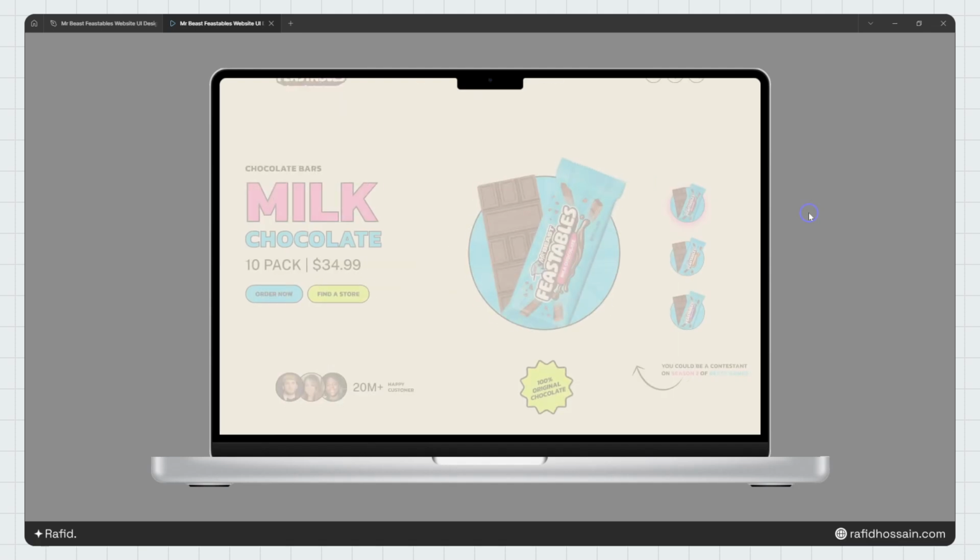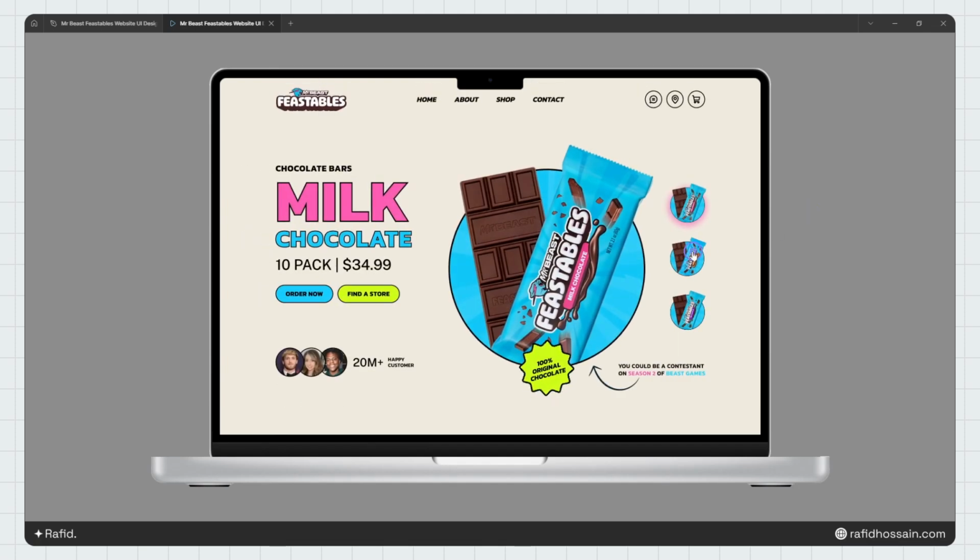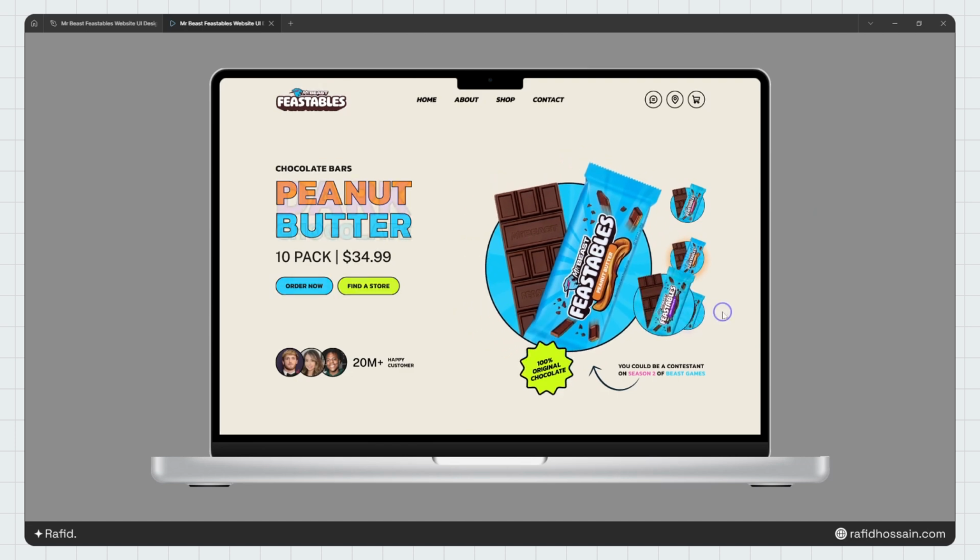Hi everyone, today I'll show you how to design and animate a Mr. Beast Festival website UI design in Figma. Let's get started.